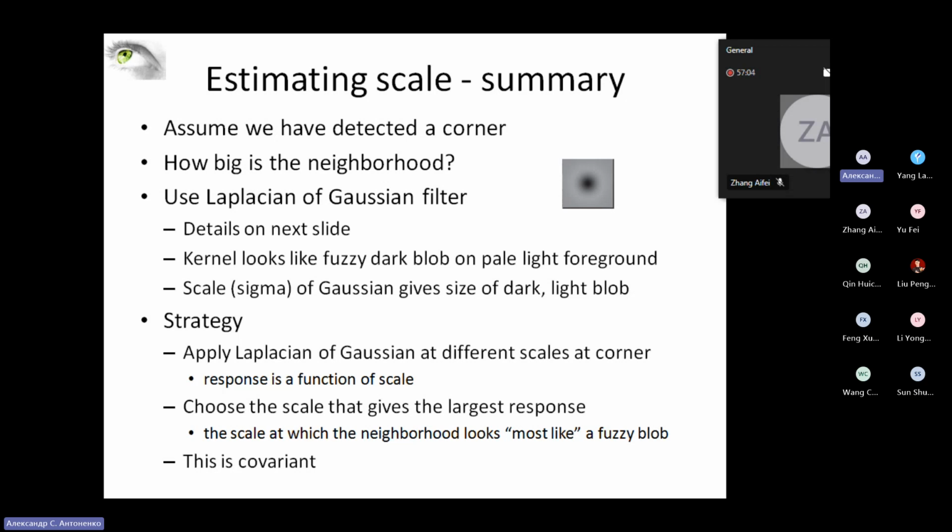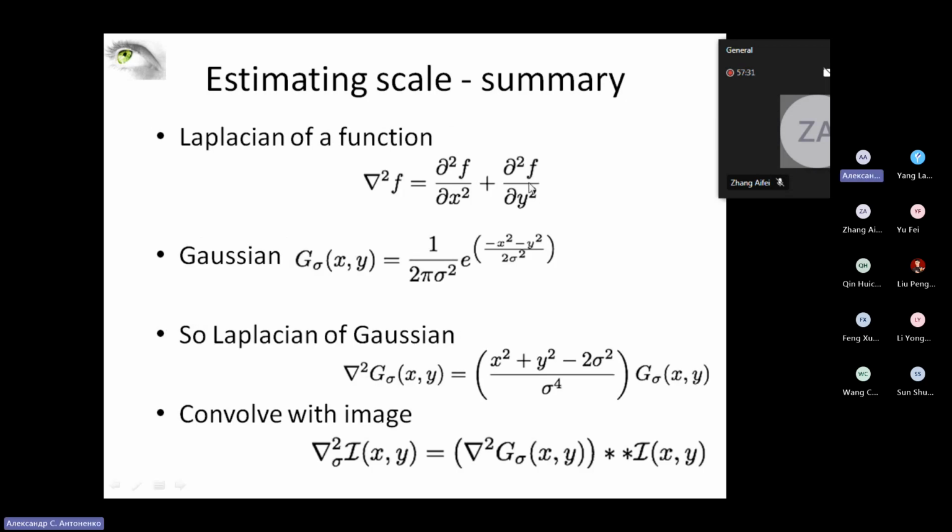So let's make a short summary. Assume we have detected a corner of some feature. How big is the neighborhood? We can use Laplacian of Gaussian filters. We can apply them at different scales, choose the scale that gives a large response, and this is good. This is the Laplacian, this is the Gaussian, this is the Laplacian of Gaussian formula, and we will convolve it with the image.